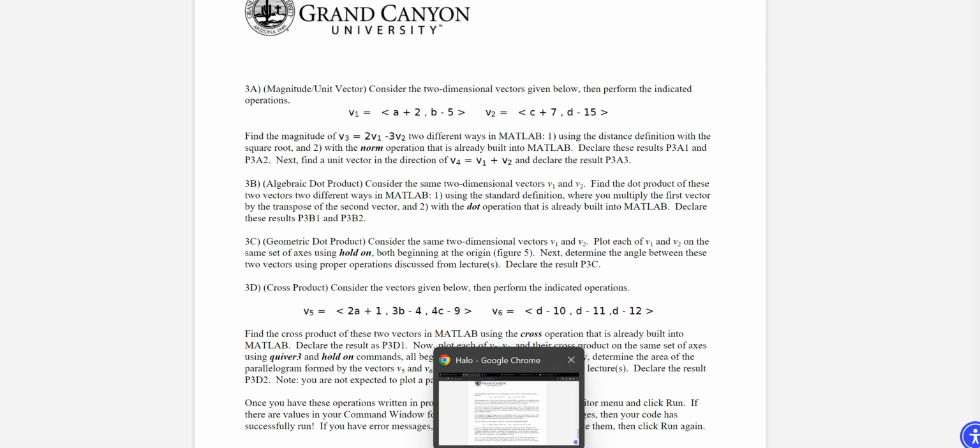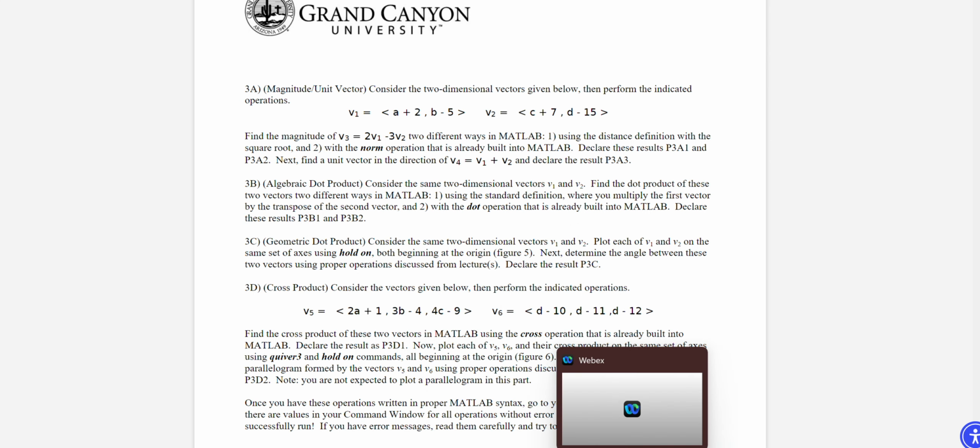So using the definition, that's what we did with the magnitude. We use the definition, then we use the built-in. We're going to do the same thing here with dot product. We'll use the definition, then the built-in.